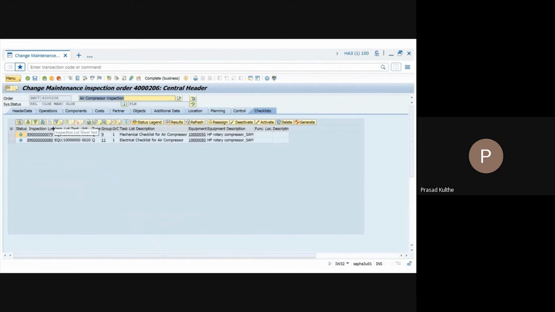You can see a number of inspection lots are created. An inspection lot is nothing but the inspection checklist created for operation number 10 or 20. Separate inspection lots are created with reference to your equipment number. In this business scenario, we have created two checklists, one for mechanical and one for electrical, depending on the operation's category and the overall setup required for performing this inspection under this work order.